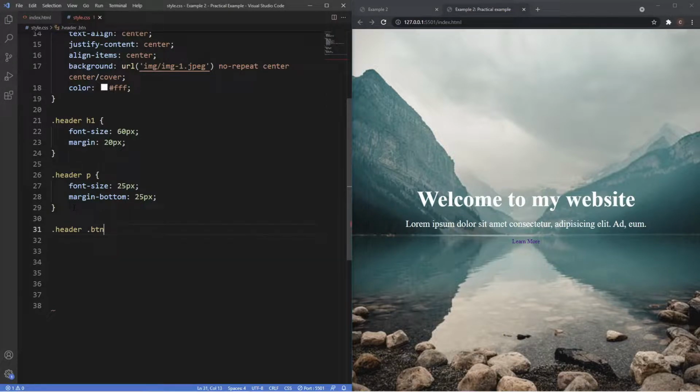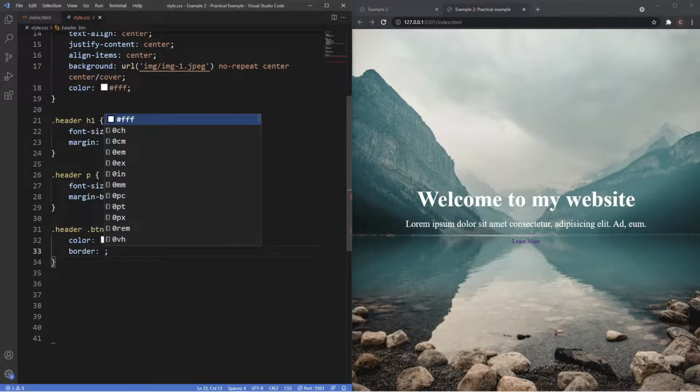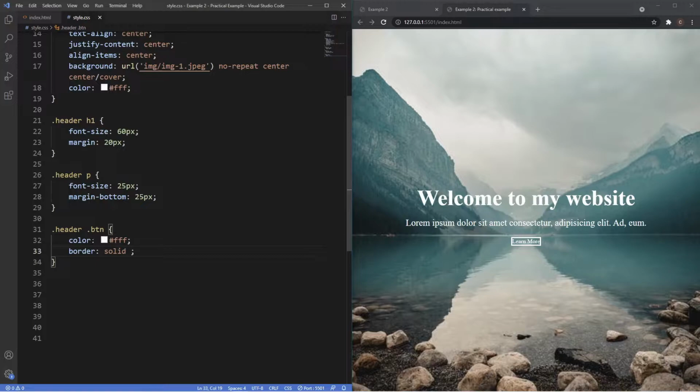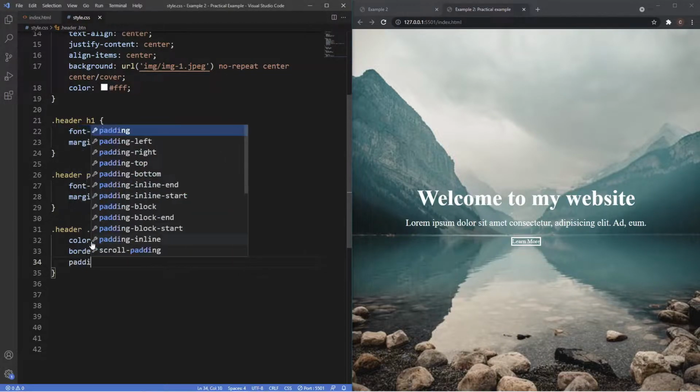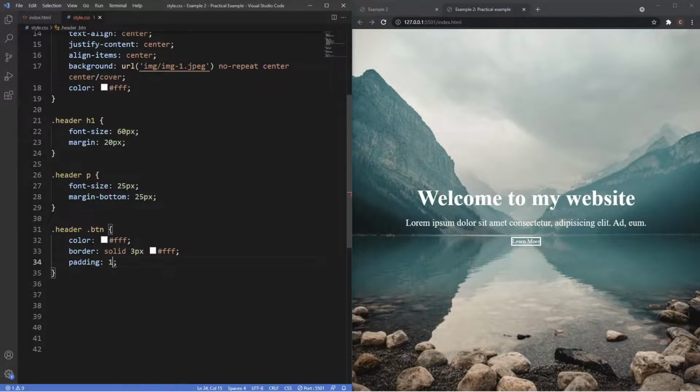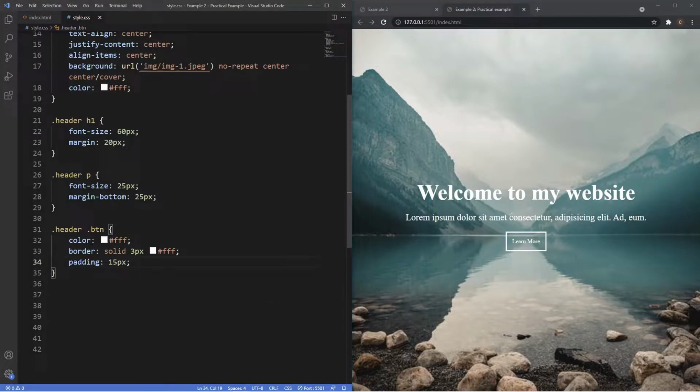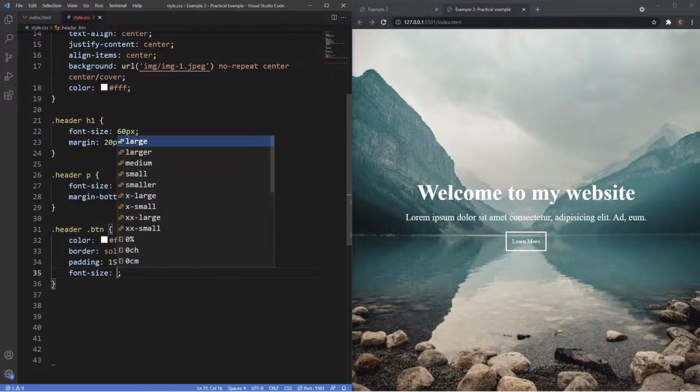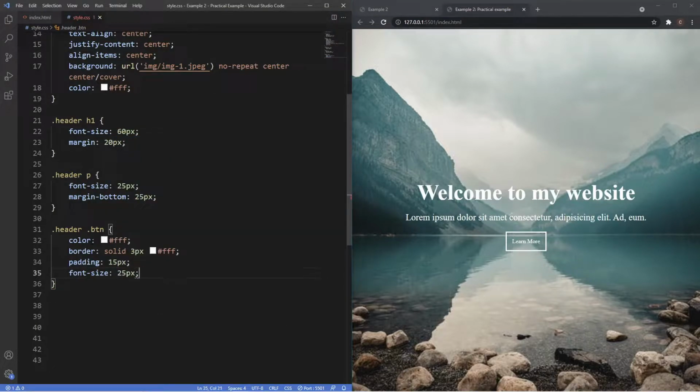and this has a class of btn. And then what I want to do first is just change the color of this to white, give it a border, so we're going to say solid, let's give it a border of 3 pixels, and then let's also make this white. And then let's just give it a bit of breather room between the content and the border, so we use padding, and let's give it, let's say, 15 pixels.